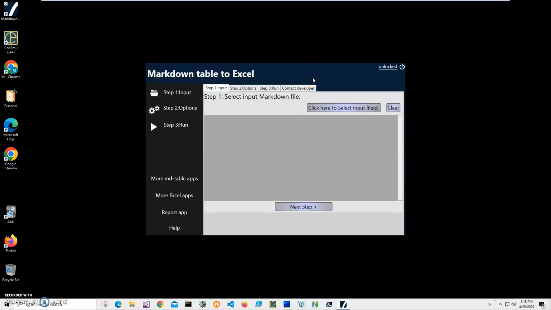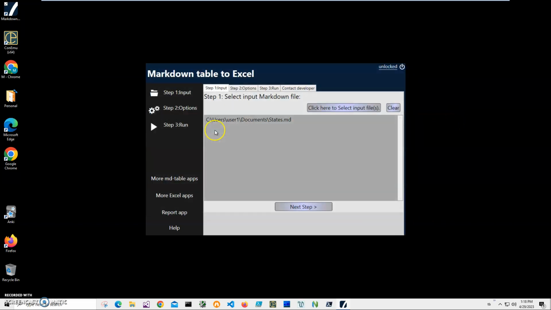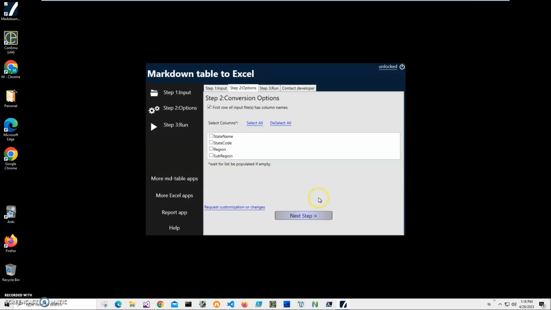Now conversion is a 3 step process. In step 1 we have to select the file with the Markdown table. I'll click on select input files, and I think it was states.md. Double click on it to add it, click on next step.